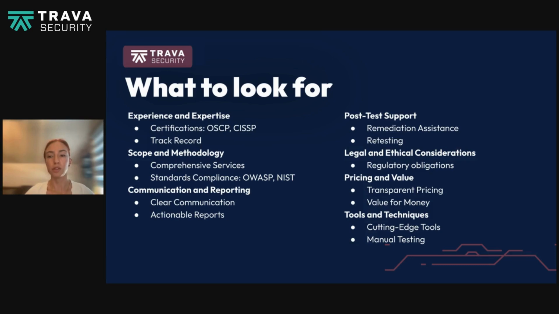Legal and ethical considerations. So making sure that they ensure that regulatory obligations are followed. Pricing and value. So really just want to highlight here that you're making sure you're getting exactly what you're asking for. So that includes transparent pricing and getting value out of what you're choosing.